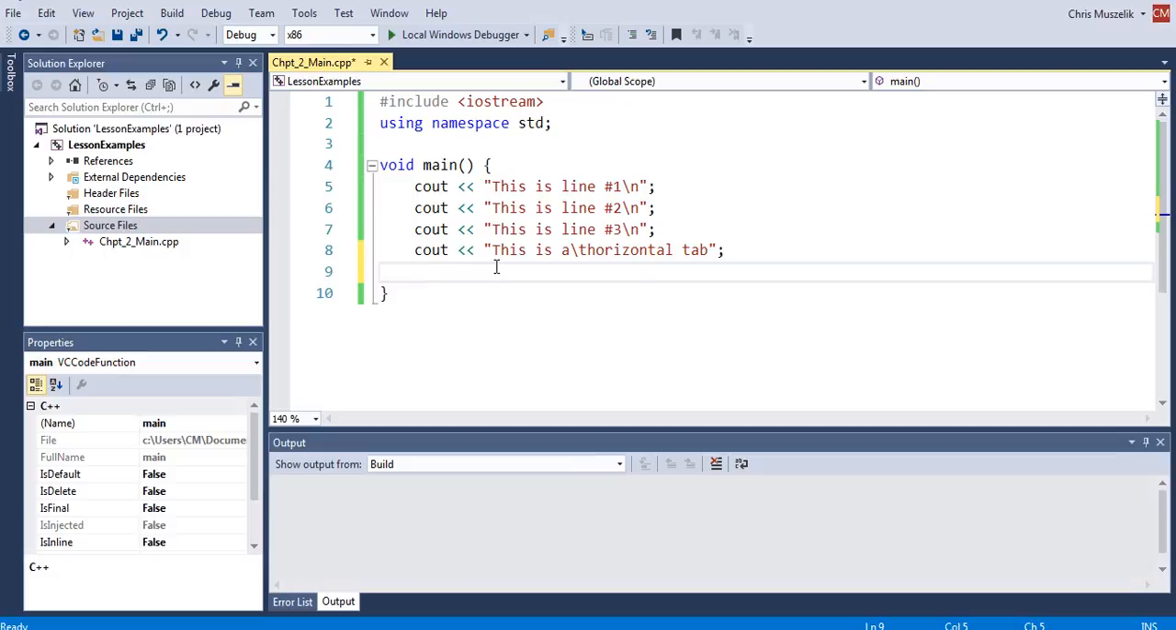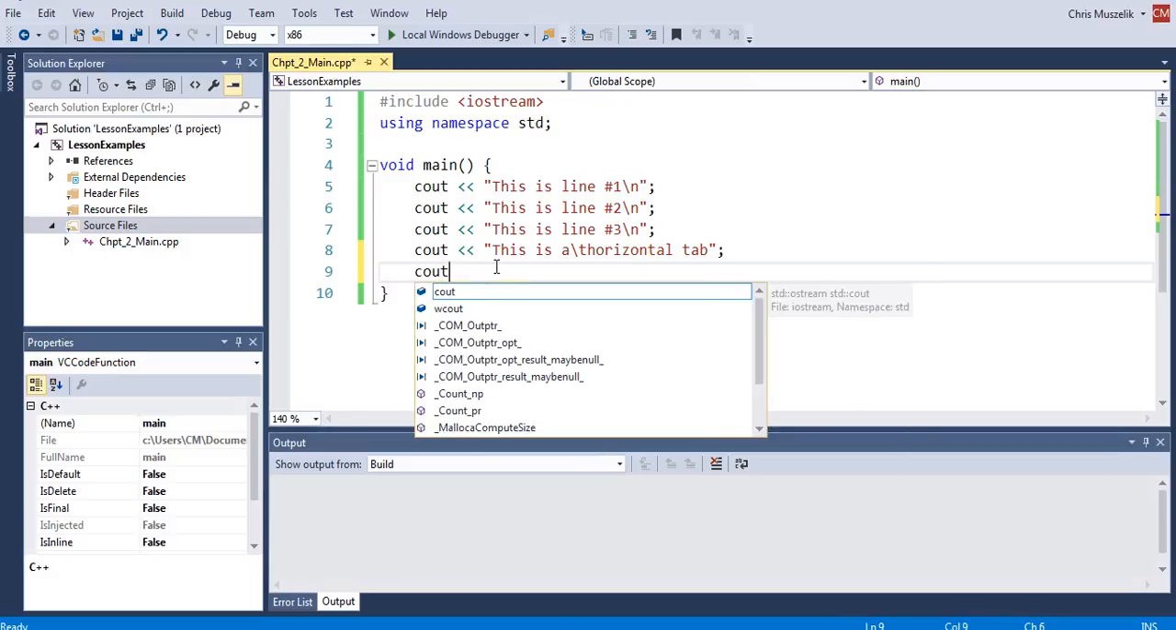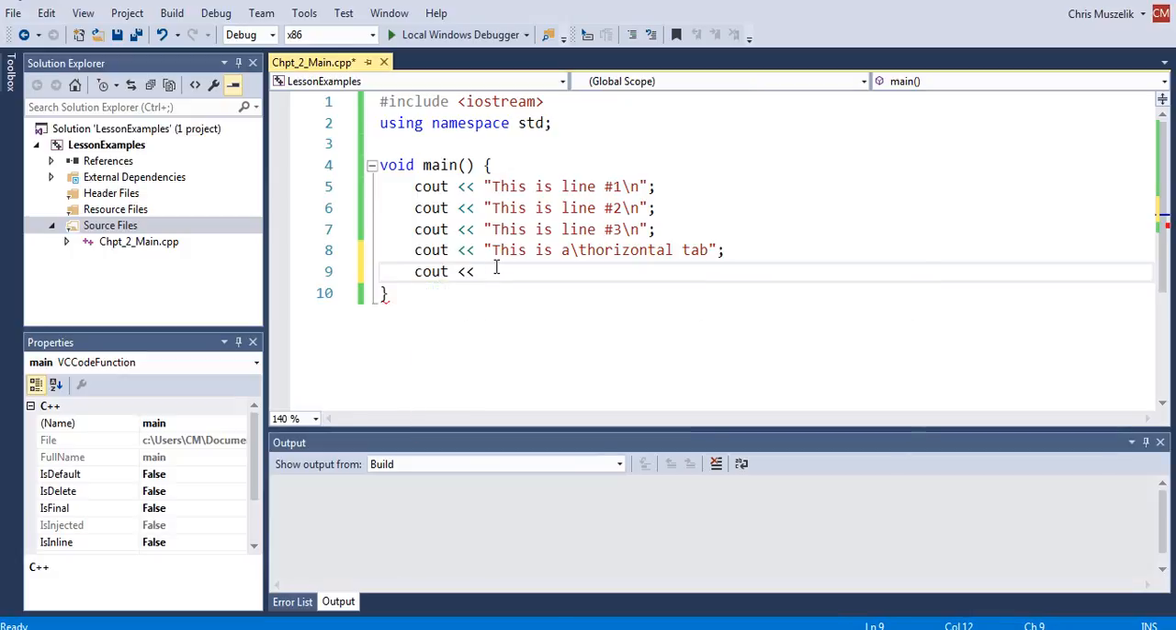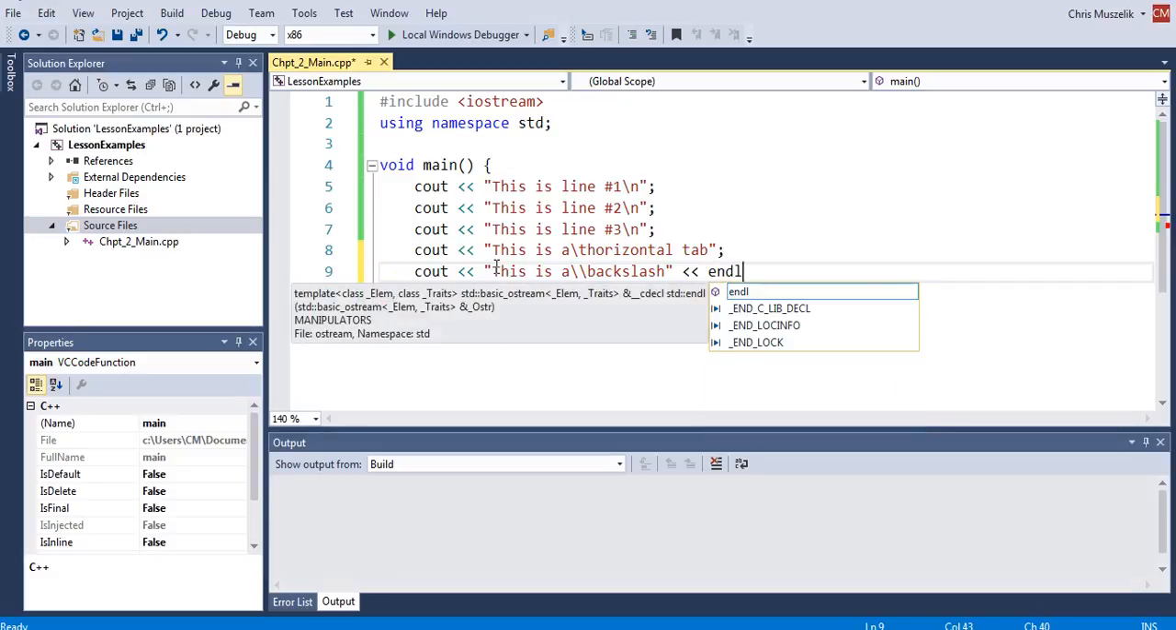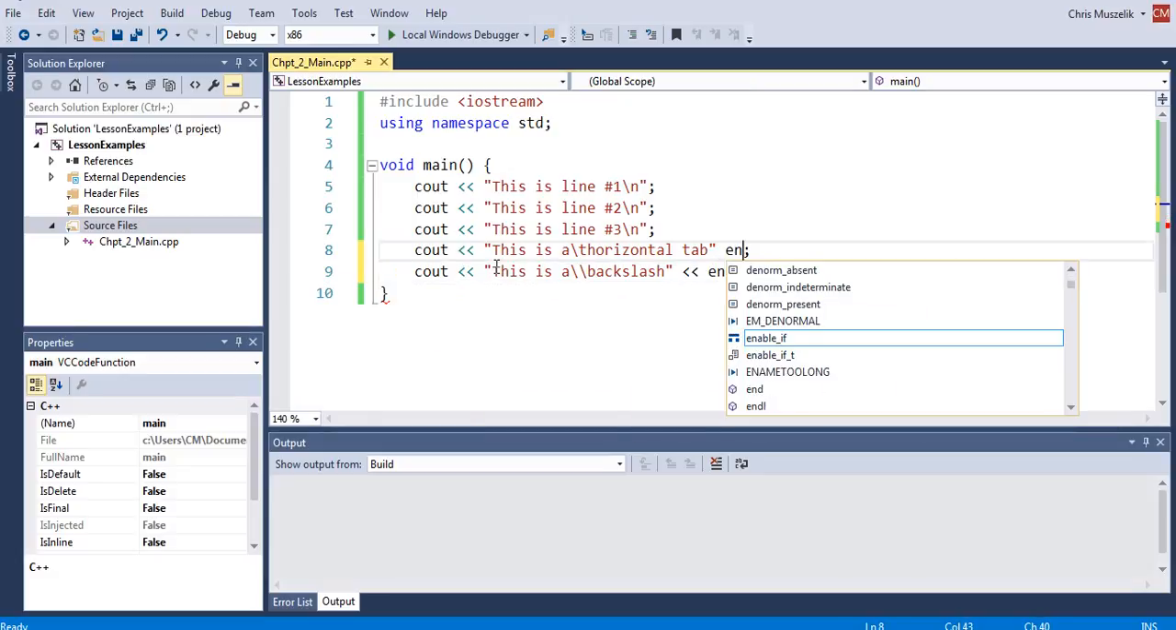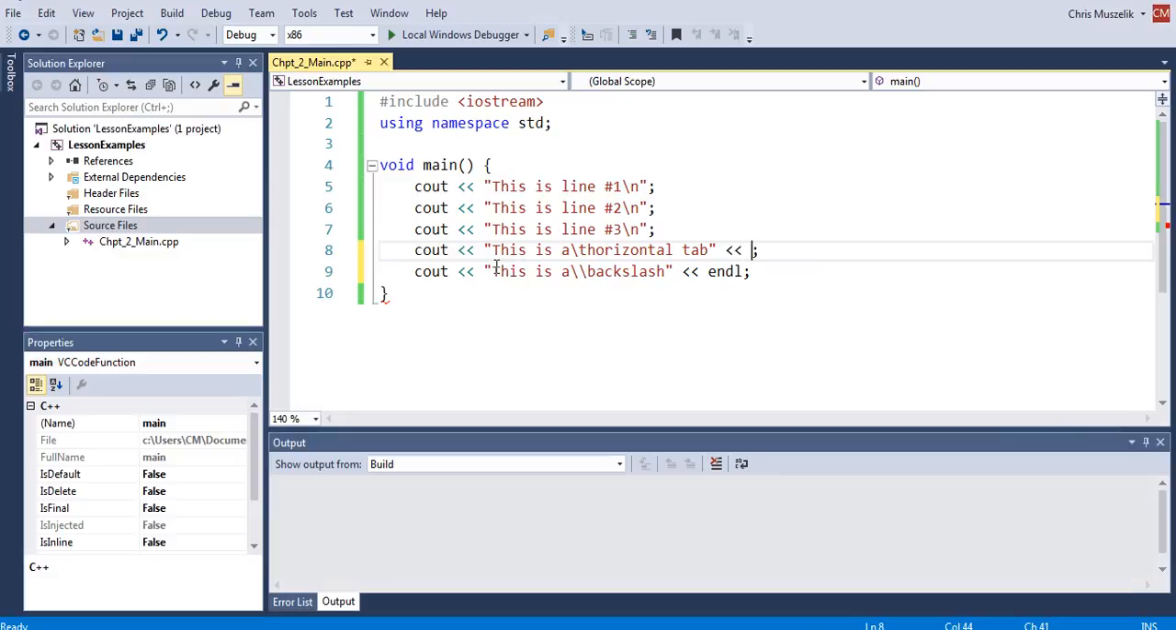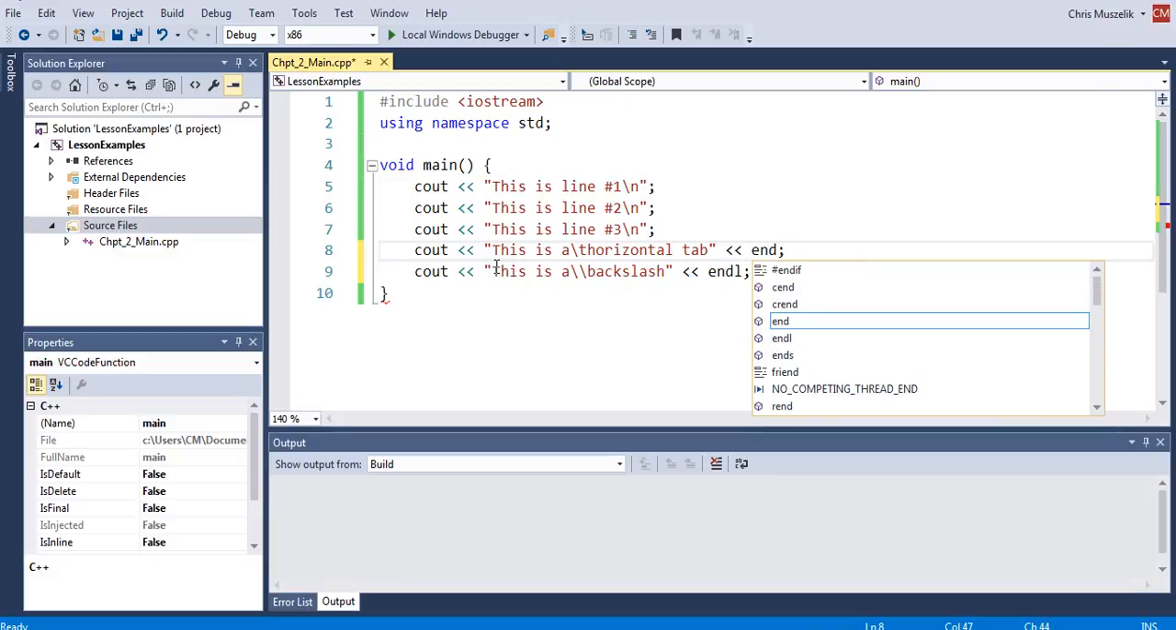Okay. What if I want to display a backslash? This is something that you're going to need to do sometimes in a program. So if I want to display a backslash, say this is a backslash, backslash. Let me put my endl in here too, just so this comes out on the screen nice and neat.